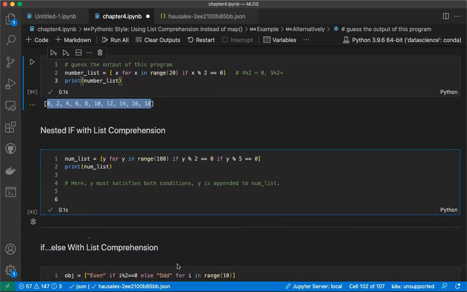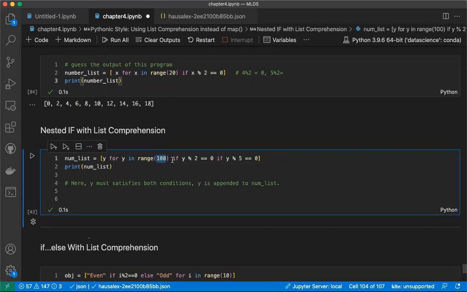We have five minutes. So let's look at two variants of using list comprehension. There is also nested if with list comprehension. Now, y for y in range of 100 if y modulo 2 is 0 if y modulo 5 is 0. So what will this return? Who can tell us what this will return?